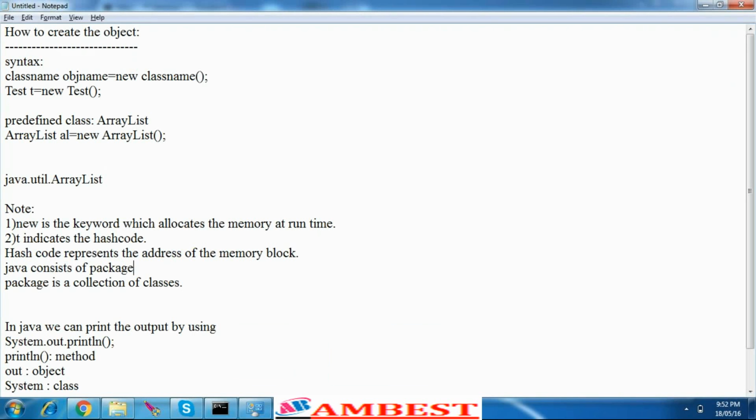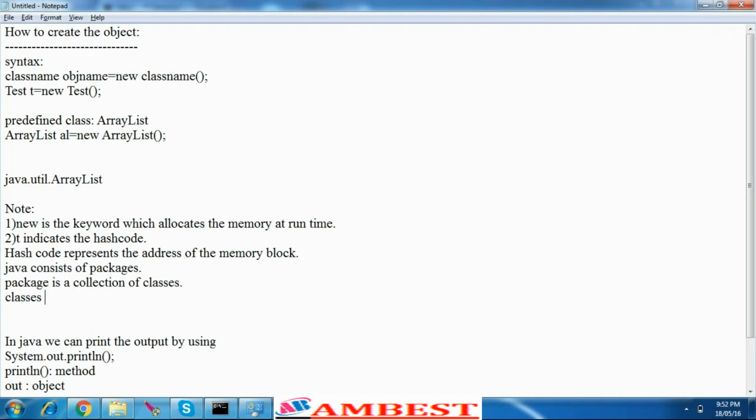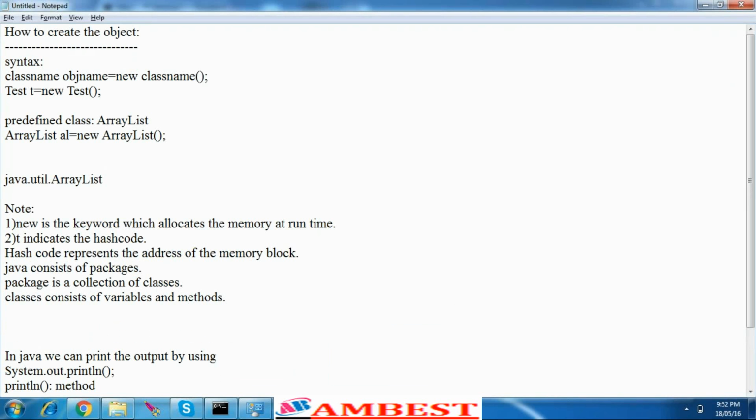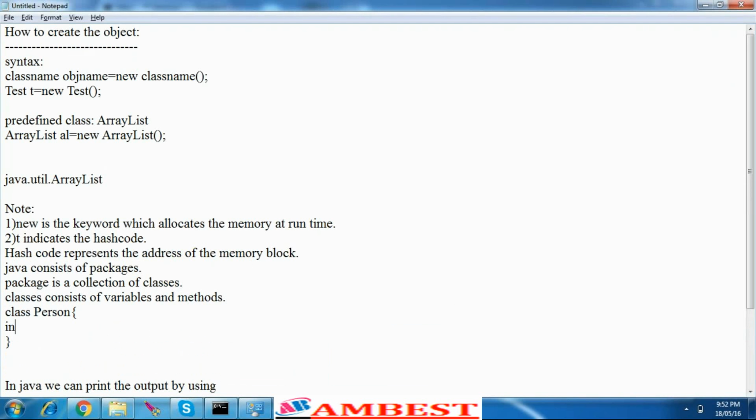Java consists of packages, and packages consist of a collection of classes. Classes consist of what? Variables and methods. You have to understand that these variables and methods, like class Person. Here, what are the variables? int age or void eat. These are the variables or methods.